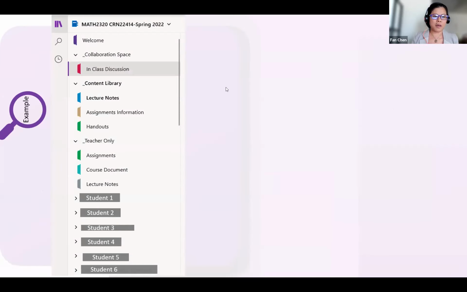All right, and let's see. It seems like we don't have any questions yet. And this is my OneNote class notebook. Looks like indeed this was just last semester. You can see in the section I have a collaboration space where maybe I have the in-class discussion. Oh, I forgot to mention this is a face-to-face class, and I still do the OneNote online component. It's a very similar setup to my online courses.